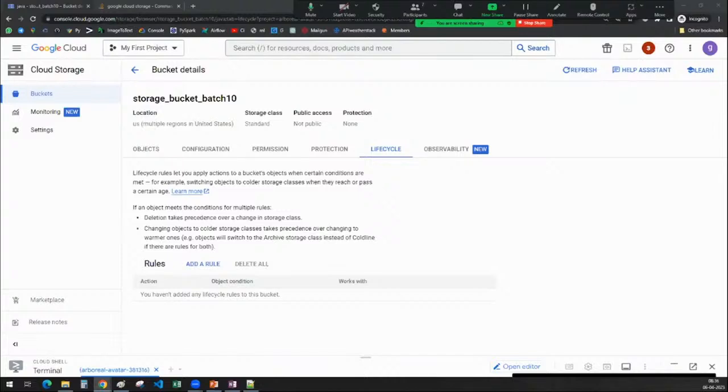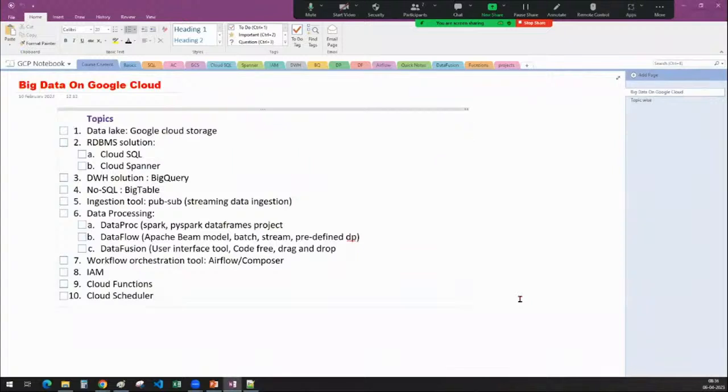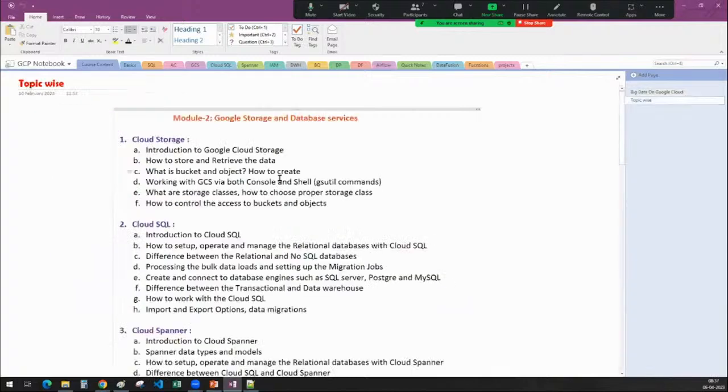If you want to understand the high-level course content, I would like to tell you here. These are the topics that we are covering, sir. Data lakes, Google Cloud Storage, RDBMS solutions, Cloud SQL and Cloud Spanner, data warehousing, BigQuery, NoSQL databases, Bigtable, ingestion tool, Pub/Sub, streaming data ingestion, data processing. We have Dataproc, Dataflow, Data Fusion. We are covering all of these things. Workflow orchestration tools: we are covering Airflow and IAM, as well as Cloud Functions and Cloud Scheduler. So all of these concepts we are covering at a high level. Okay. So topic wise, if you want to see the details, you can see here.